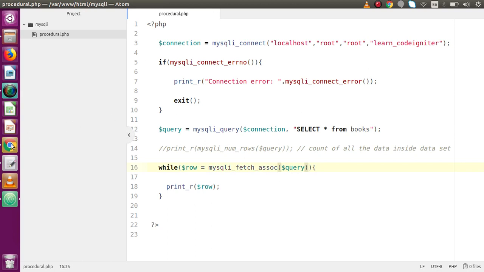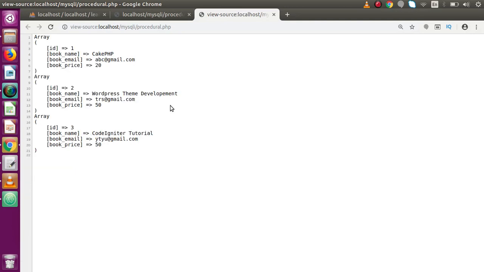So if I save all these changes, back to browser, reload this page, now it has returned only the key name and the value. The key name and the value, no extra indexes of our specified keys.